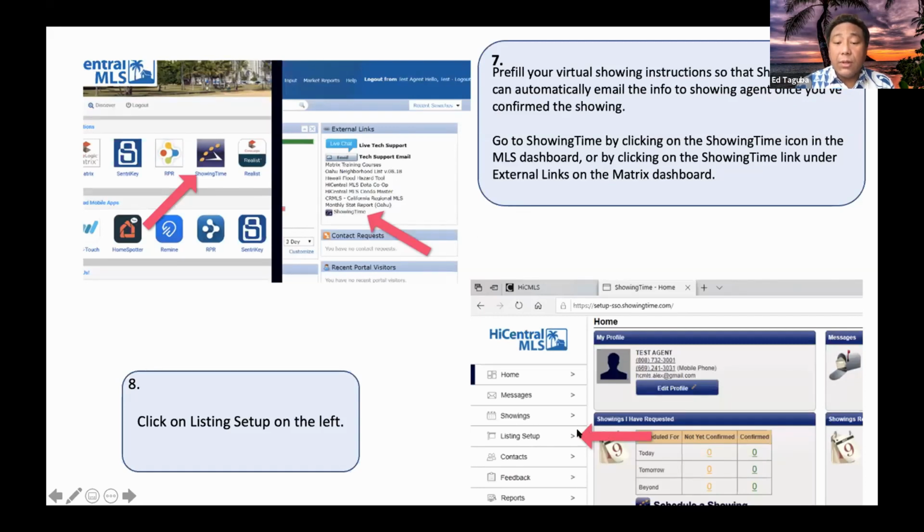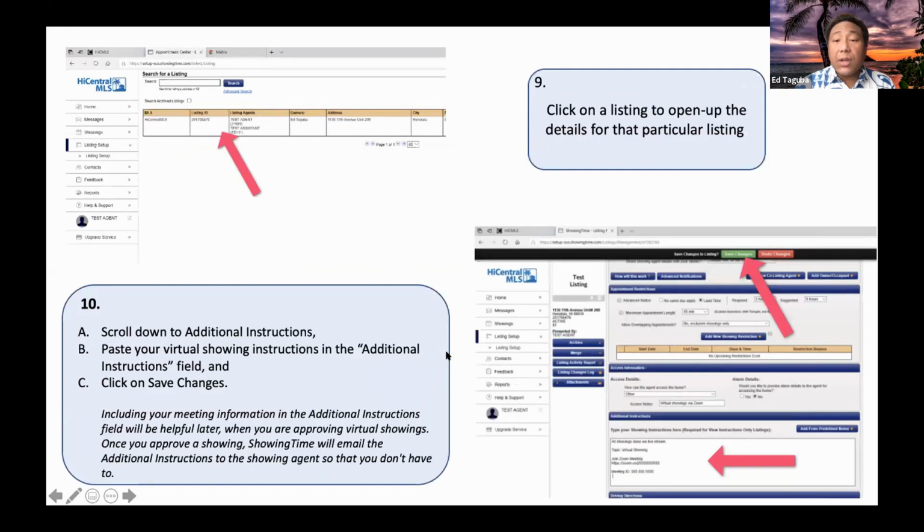You're going to click on listing setup on the left side. When you do that, it's going to pop up your listing information. All you do is click on that, add your additional instructions in the box, and then save changes.